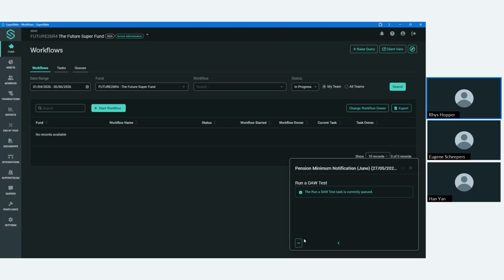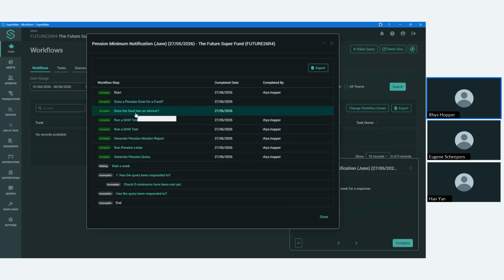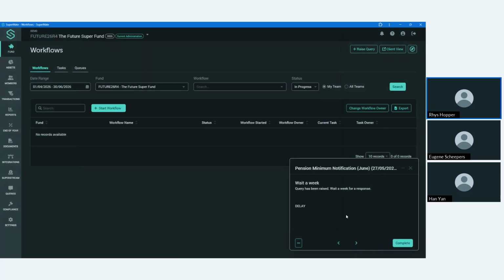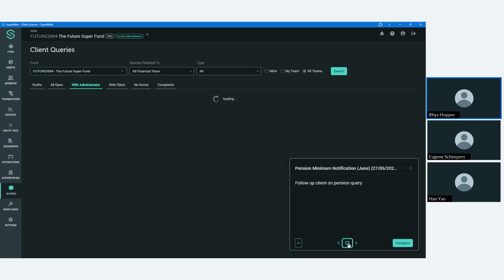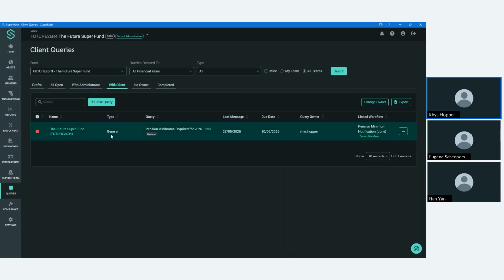I'm going to kick that workflow off. You can see here, it's running some door tests, but if I view the workflow, it checked to see if the pension existed. It checked if there was an advisor, there wasn't, so then it ran the door tests. It generated the minutes. It's gone down to a wait a week delay step. So if you can see here, it goes wait a week. It's going to delay. I'm going to select complete because I want to move to the next step. I'll select the screen, which takes me to the query screen, so I can double check. You can see here, yep, that's the query that was created. That's the step.